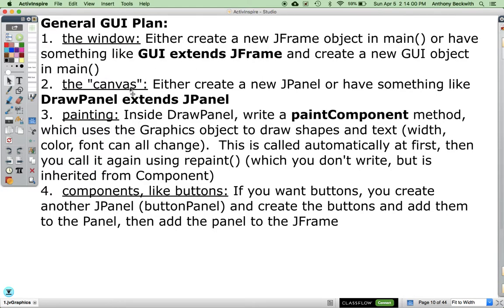So you've got a window, you've got, let's say, a canvas. If you want to paint inside that canvas, you want to draw things, you would write a paintComponent method, which you've seen uses a graphics object to draw shapes and text, and we will talk about that more as we go along.